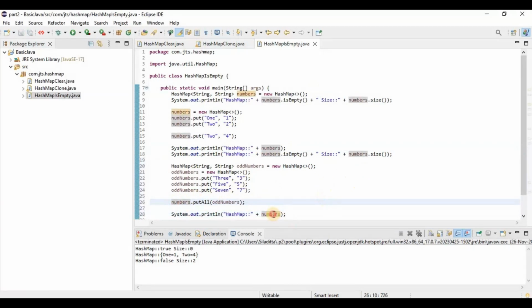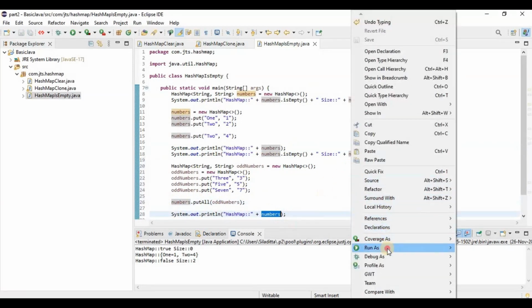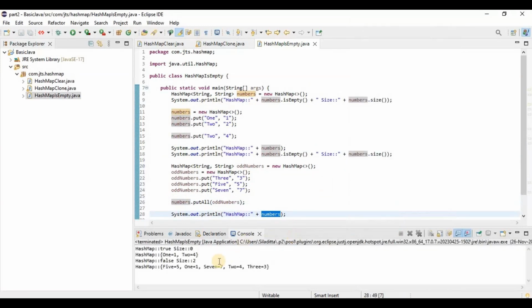Okay, so here basically we're using the numbers. As you can see 5, 1, 7, so it will actually combine these two maps. So this is basically a merge, meaning putAll. Okay, there is another thing. So this is the way that basically we can use putAll to add another map. So this is the one.